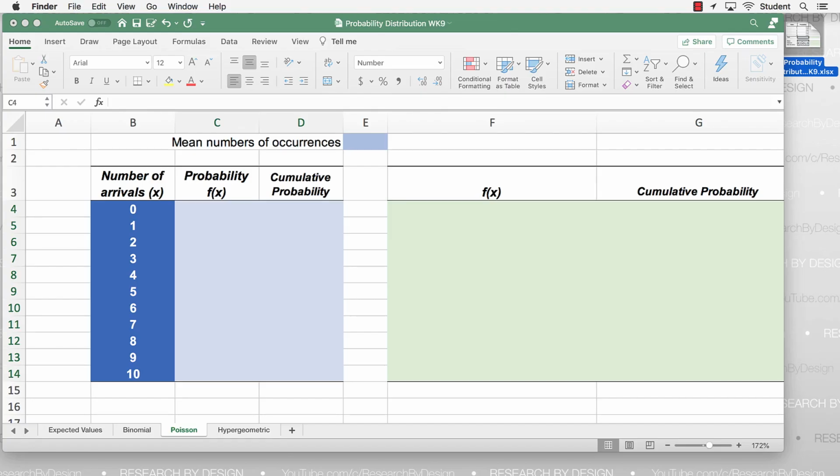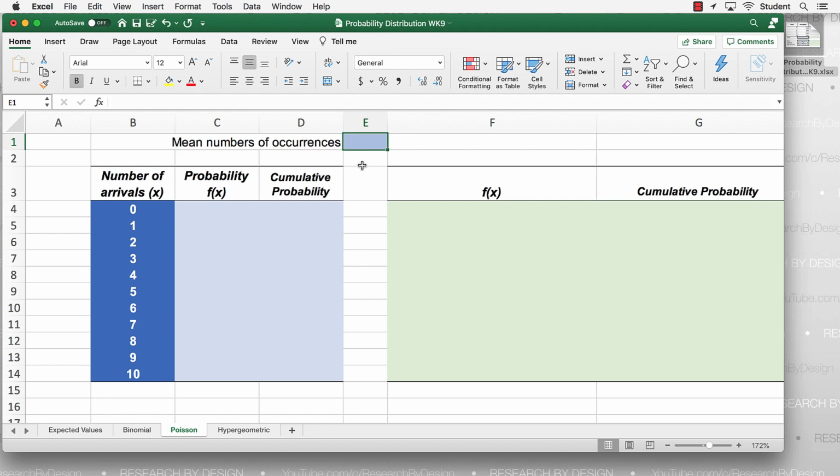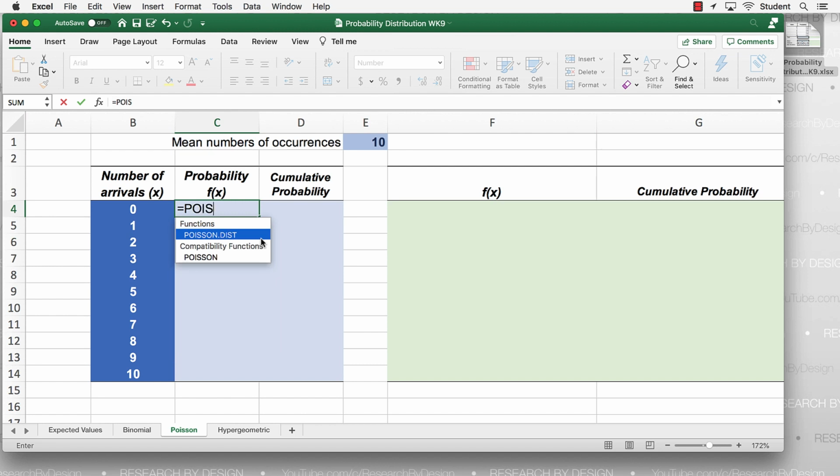Click on the tab for Poisson, and here's how we would start with our calculation. So first of all, we need a mean. Well, the mean was estimated at 10, an average of 10 people making the trip each time. And so we would use that for our probability values. Again, Poisson distribution, so we'll start in cell C4. We type equal sign, POISSON.DIST, and then open parentheses.